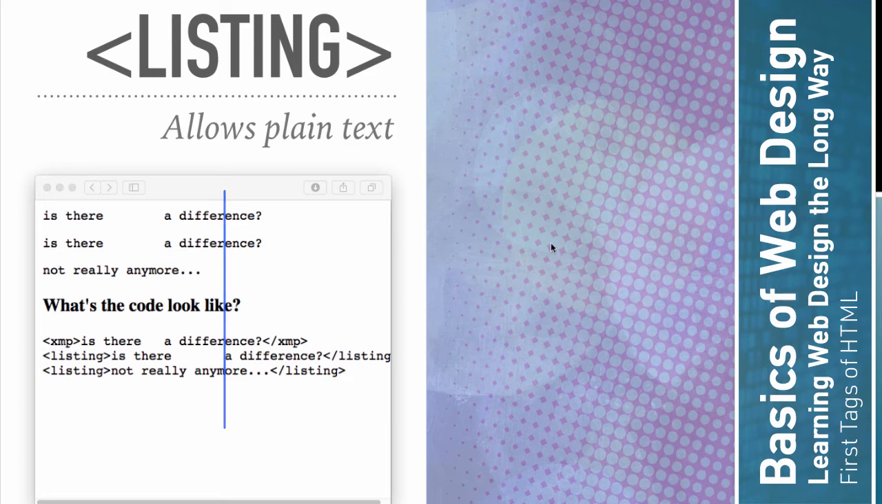Now, what is the difference between listing and XMP? Now it's effectively nothing, but it used to be that XMP allowed you to include HTML tags on your page without them actually loading. So you could see them as a way to write out example code. Essentially what I'm doing here on the bottom, this is what you would have used the XMP tag for back when the web was first starting. Doesn't work anymore, but obviously there are other ways to do that since I'm still doing it.